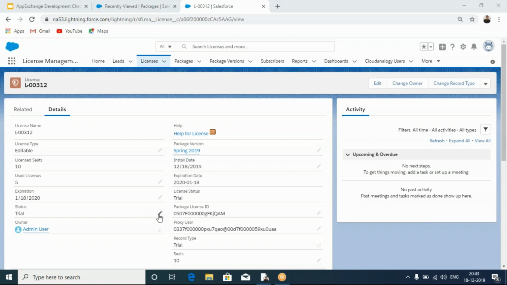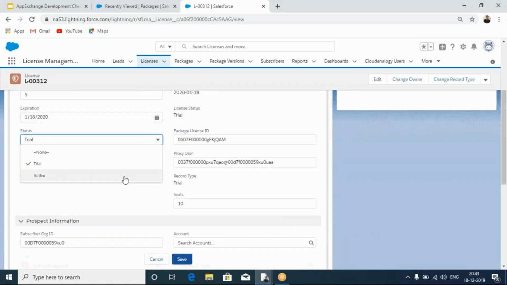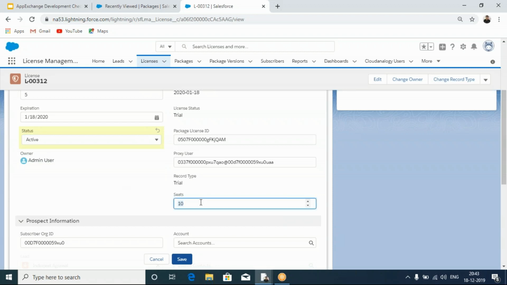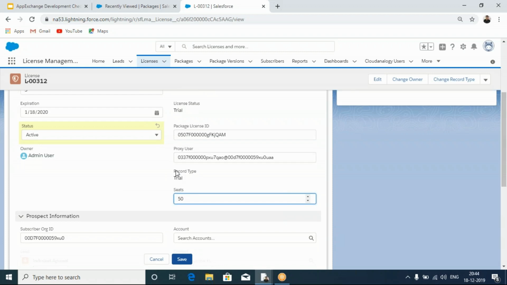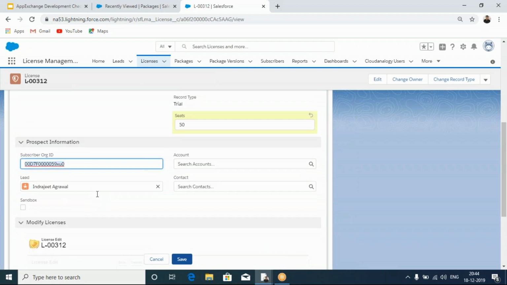I will change the status from trial to active. I will update his seats from 10 to 50 as per his requirement. I will re-verify the prospect information from its org ID and lead detail.